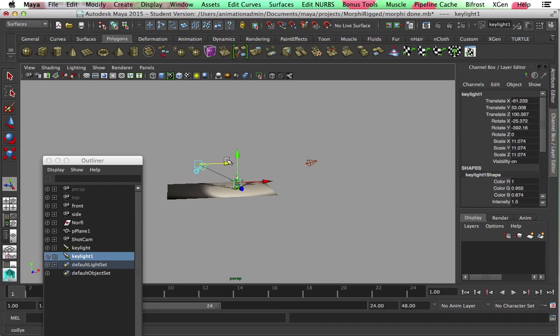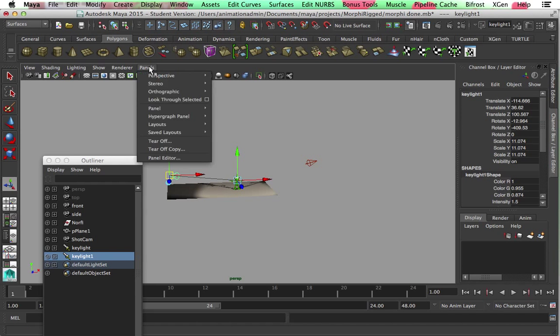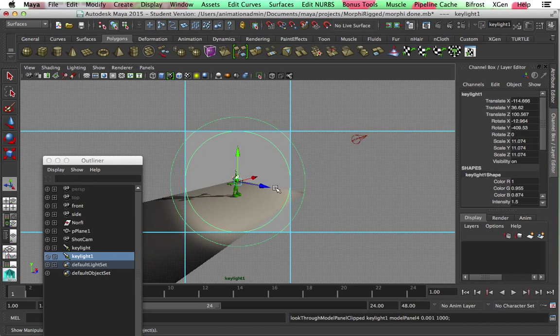I'm going to move this over to this side of the camera. And I like to bring my second light a little lower than the first light. And kind of raise this up slightly. Alright, so I'm going to take this light and go to Panel, Look Through Selected. And you can see that this light is now illuminating the other side of Morphe.